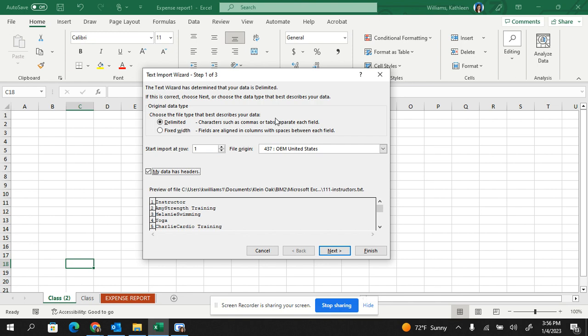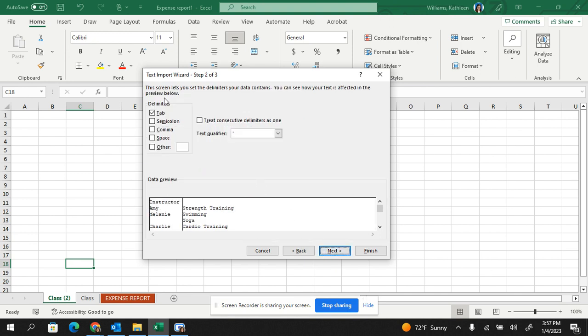Or you say there are different fields in different columns. If you happen to have columns that are separated that way, then you're saying, okay, it's fixed. But if I just have tabs or commas separating words that I want in different columns, it's basically asking you how do you want to split up your data. Okay, so I'm just going to leave it as that, and I hit next, and then it's saying, okay, well, did you have tabs in your thing?